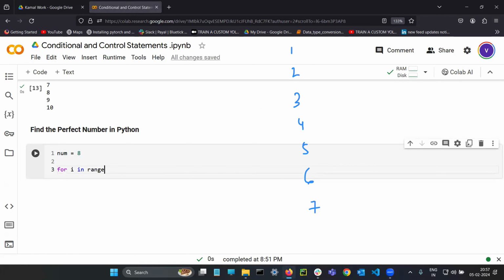So if I need 1 to 7, for i in range of 1 to that number. Guys, is this correct, which I have written here? What is the meaning of num? Num means 8. You can ask me, sir, why are you writing num here? Suppose if I change this one to 6, now tell me what will be the range? 1 to 6, obviously it selects from 1 to 5.